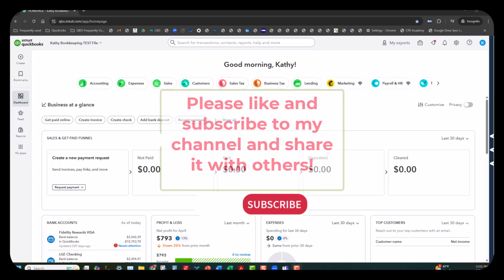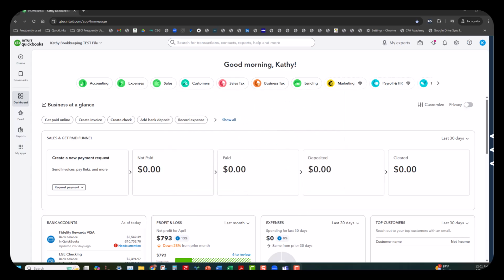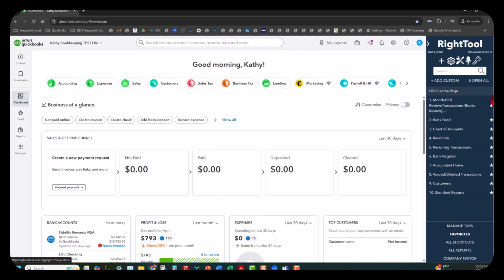From what I'm seeing, a lot of it is based on just the overall aesthetics of it. The main functions are still working, and the real important thing, in my opinion, is that it still works with RightTool. If I go over here and click on RightTool, I can still get to certain pages using RightTool based on the settings that I have, and I have the pro version of RightTool. So let's say I wanted to go to the bank feed screen or the bank transaction screen. From here, I can click on that, and it will open up the bank feeds or the bank transactions area.